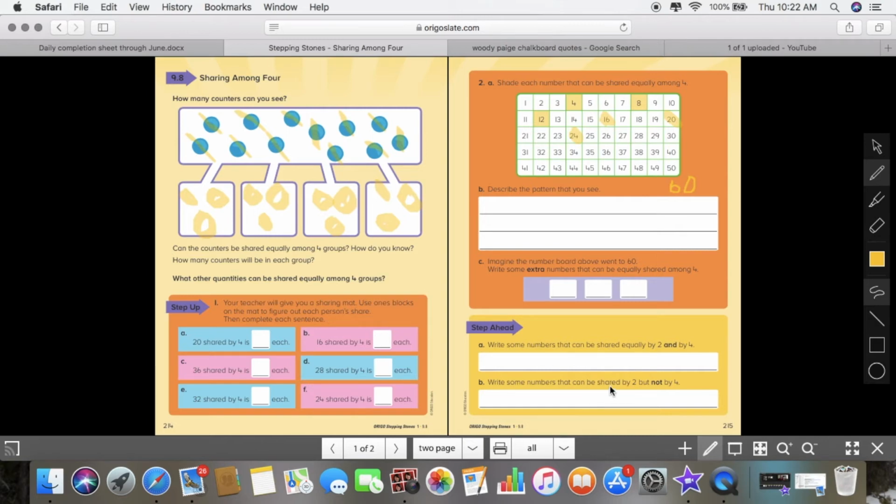All right, so I'm going to have you guys pause the video and work on these orange boxes and then these mustard color boxes. And when you're ready to check your answers, hit play and I'll put up the answer key for you. Okay, pause the video.